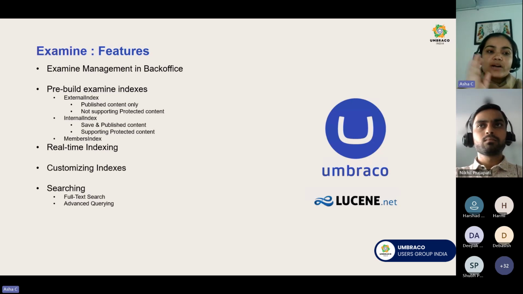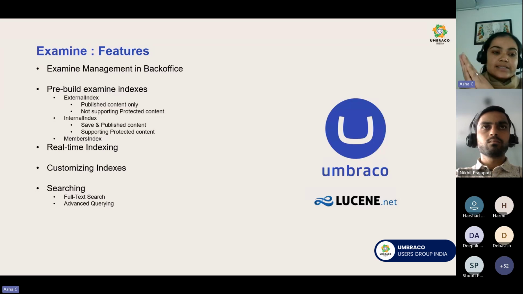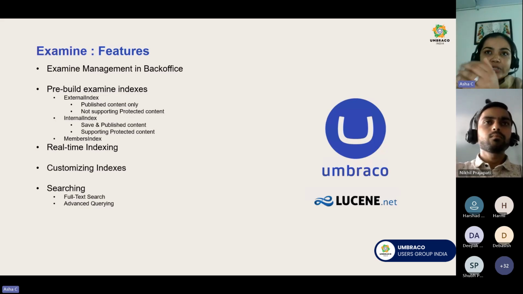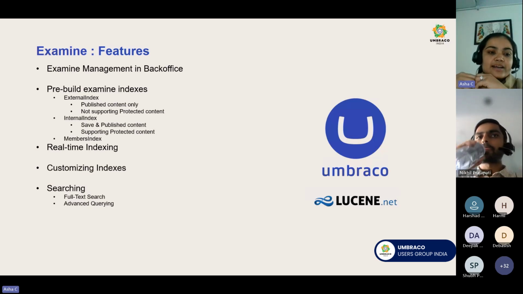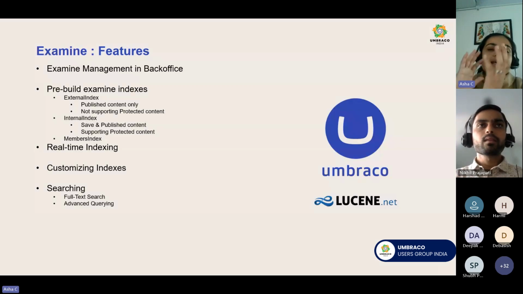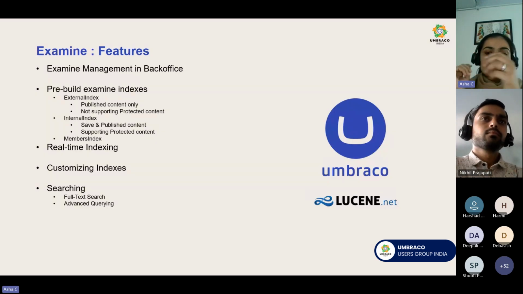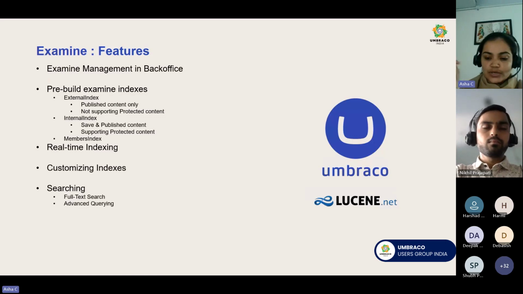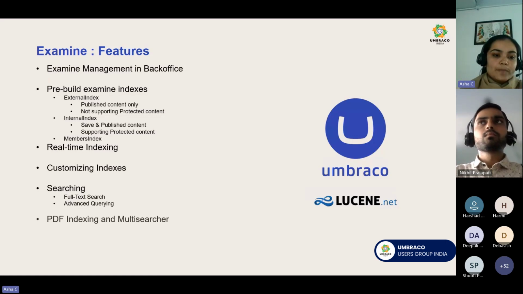Then searching, how it's searching. We did the back office part. We have seen all the indexes, and we created a custom one. Now those indexes will be utilized in the front end to search data. It provides full-text search. It has advanced querying as well. It's flexible: if I want to search content within particular document types, that is possible. If I want to search within particular fields, that is also possible. So it's advanced querying where you can do sorting and searching. Therefore that was searching.